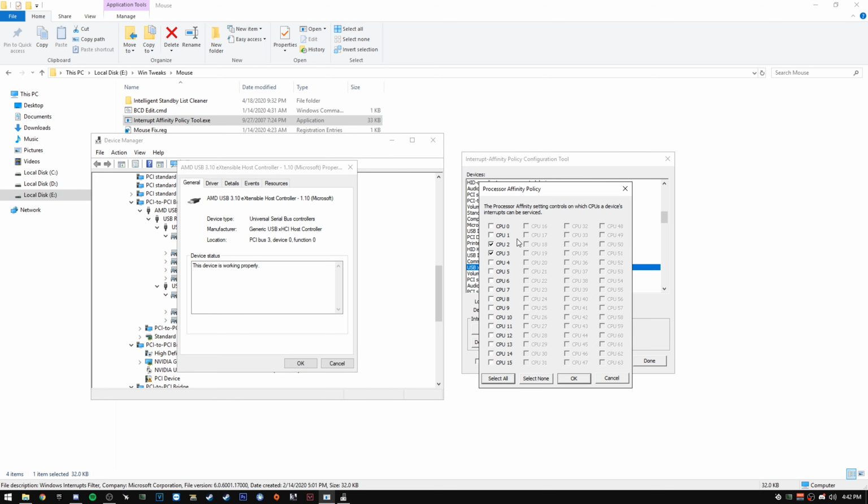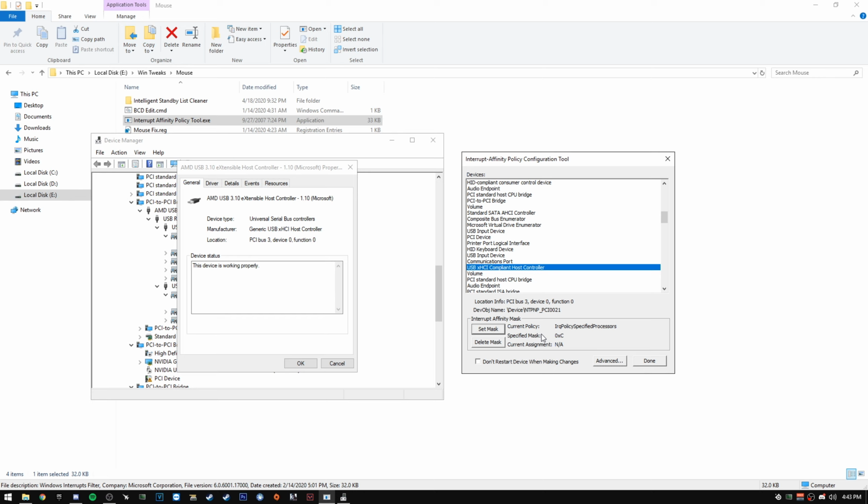Set mask. This one, once again, same thing. If you only have like 4 cores, just CPU 2. But if you have hyperthreading, 2 and 3, because that's the core and the thread. Same thing, you're gonna click OK, and you'll have to restart your mouse and keyboard. If once again your mouse and keyboard don't come back, like you're moving your mouse around and can't do anything, hold down the power button and restart your computer.